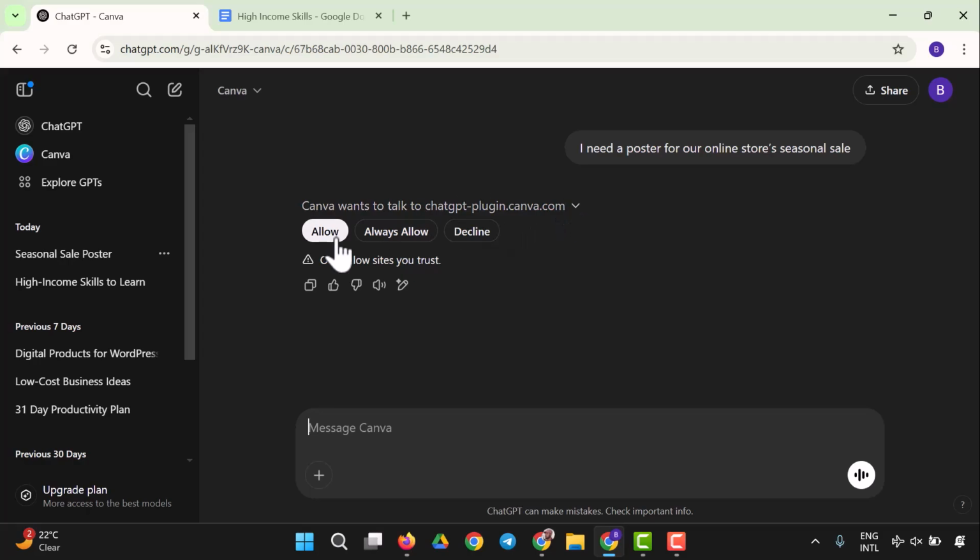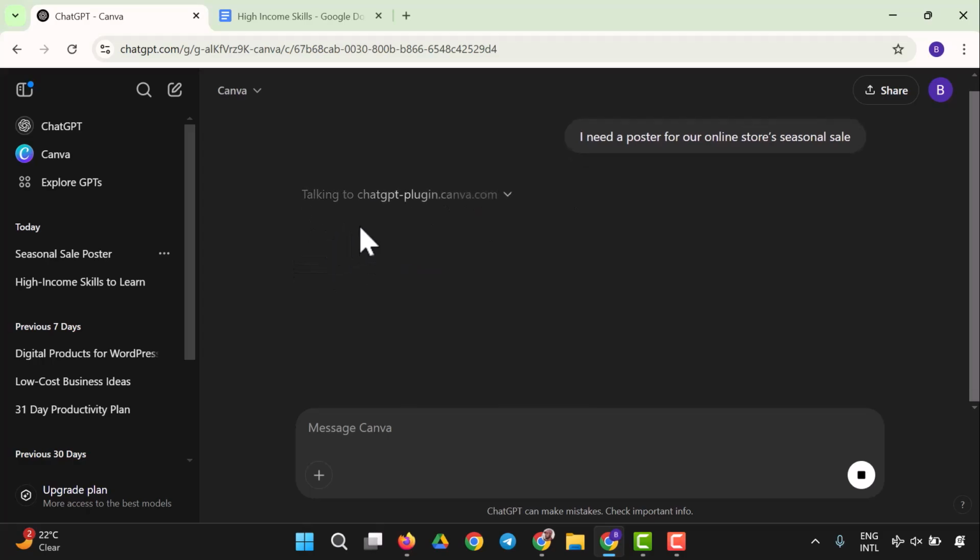So you're going to allow Canva, you're going to integrate ChatGPT to Canva. So I'll say allow, and it's going to try to connect ChatGPT to your Canva. That's what it means. So you could do a lot with this GPT. You could automate your processes. So it's trying to do that, and here we are.